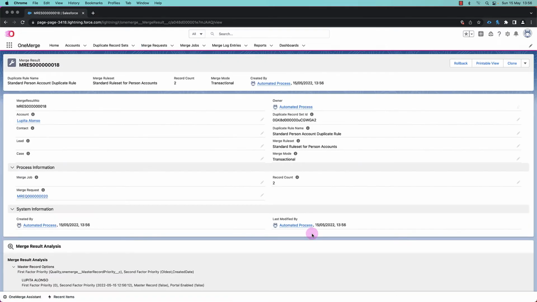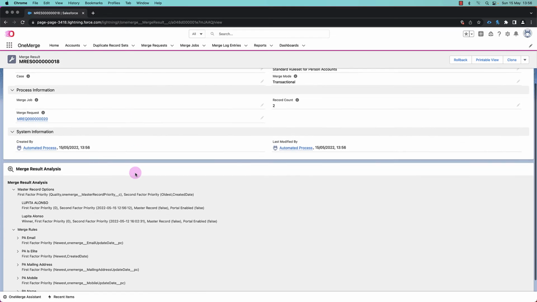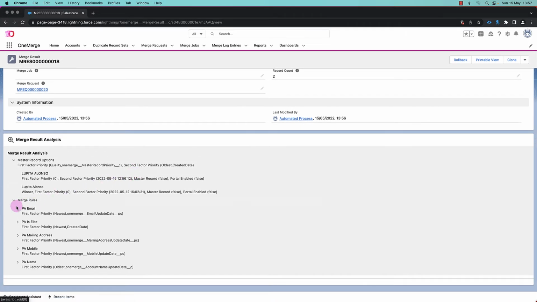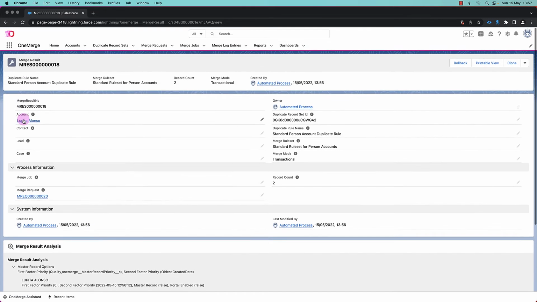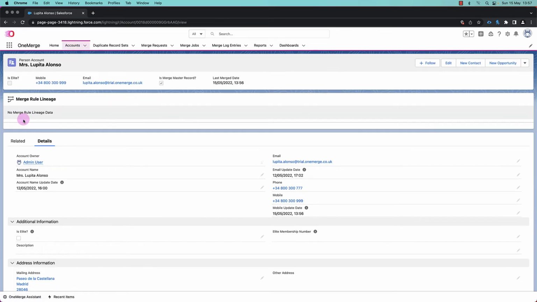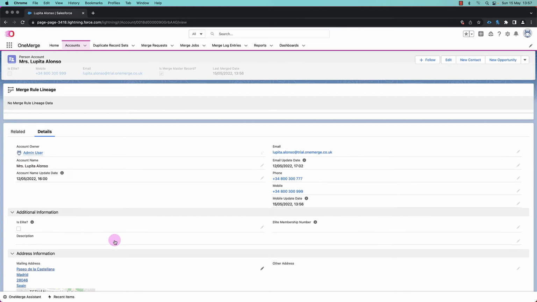So if we open up the result, I can see here the account that was the master for the group, and I can see the analysis of how the merge rules were evaluated, how the master record in the group was evaluated, and so forth. But if we just jump out of that detail and back to the master account, we'll see that our original Lupita Alonso record, and we can see it's the original, we can see the mailing address there, and also some of the timestamps, of course, haven't changed.